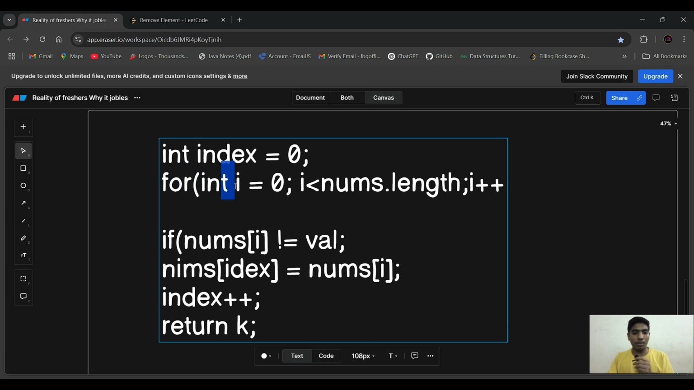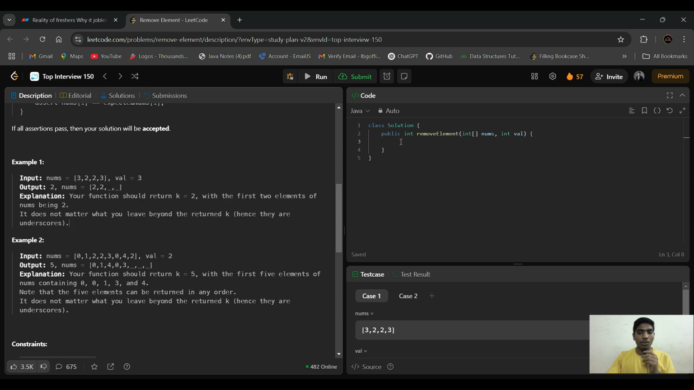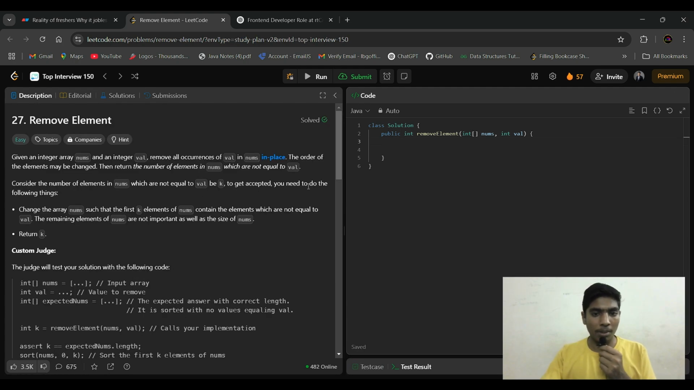We start a loop with int i equals 0, and i is less than nums.length, and i++. If nums[i] is not equal to val, then nums[index] equals nums[i], and index++. Return k. Okay, so now let's deep dive into the coding problem. In our coding approach we are discussing it.